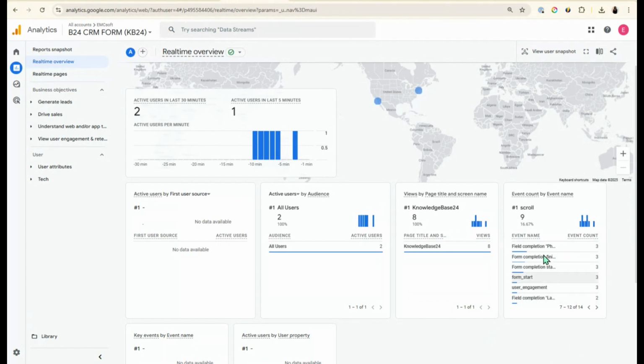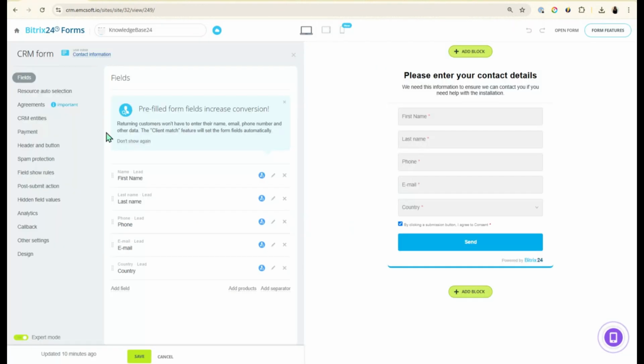So here on the left side, we're going to be able to see the event name, and then on the right side, the event count. So for example, the field completion of phone number, right, of phone is 3 because I went through the CRM form 3 times, right? And again, for the form completion, so it was actually finished, also 3. Etc. So you can see all of that here, and you can see even more by clicking on the right side arrow.